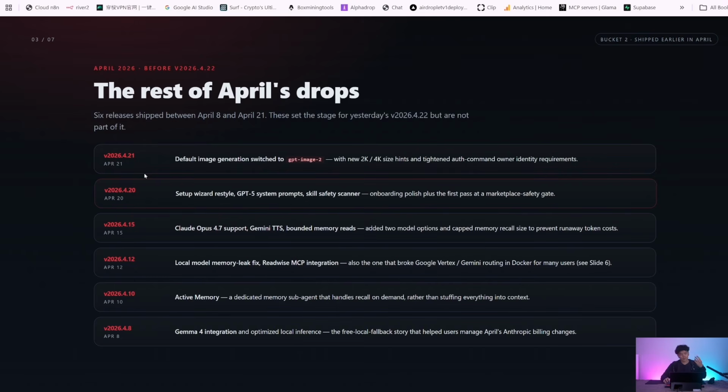So just to refresh your memory, in 4.21 the default image gen was GPT image 2, but now you get Grok Imagine. But if you ever want to switch back to GPT image 2, you can. And the 4.20 setup wizard restyle, so the onboarding process feels a lot smoother. So we're seeing that the auto plugin install from this release complements this. Then GPT-5 system prompts and the first version of a skill safety scanner for the marketplace.